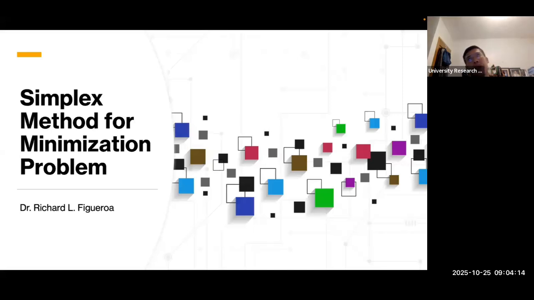Lastly, what we did not cover yet would be what if it is a minimization problem, but it involves purely greater than or equal to. If it's a minimization problem and all of the constraints are greater than or equal to, then we are going to use the simplex method for minimization problem.